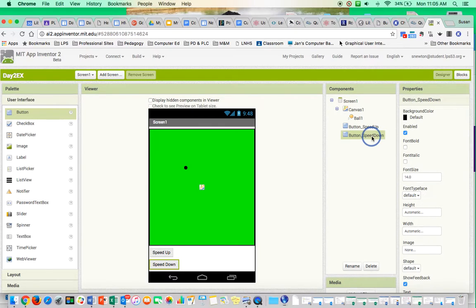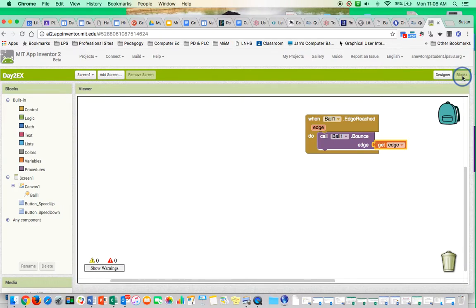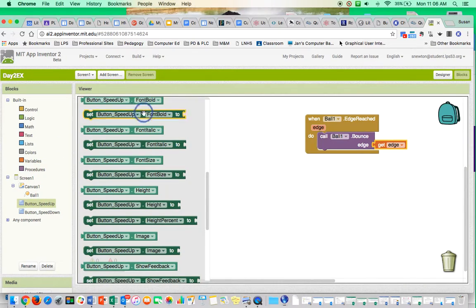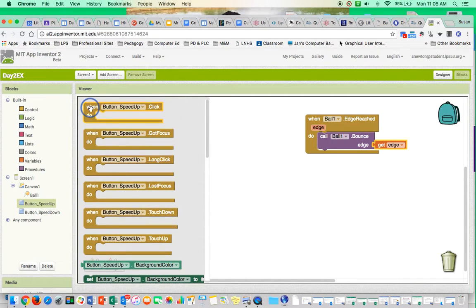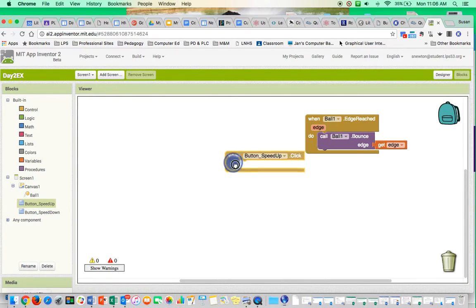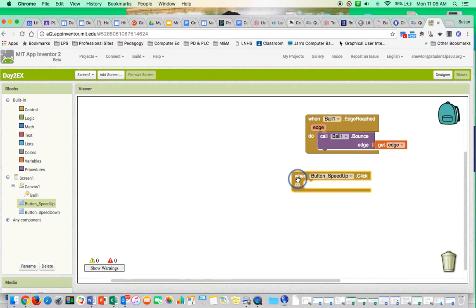All right, if you were following along on your instructions, you are now on number 7, where we are going to actually do the programming. Okay, we're going to do the programming now. So we're going to start off on the block screen. That's where we do most of our programming. We're going to go down to the speed up button so that we get the blocks that have to do with speeding up. And we're looking for a control block. When the speed up button is clicked, we want something to happen. So we're going to grab this, and what we want to happen is we want it to go faster.